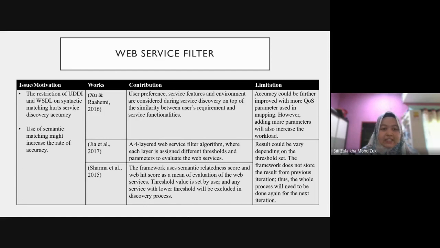And then Jia et al. in 2017 introduced a framework that is an algorithm that is a four-layered web service filter, where the layers work continuously, subsequently from top to bottom, where as we go down each layer, the threshold and the parameter evaluation will be stricter.